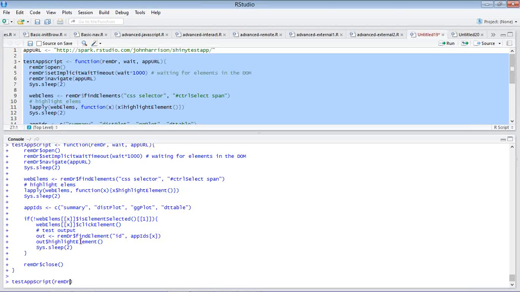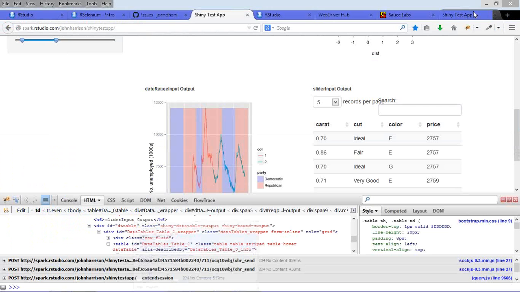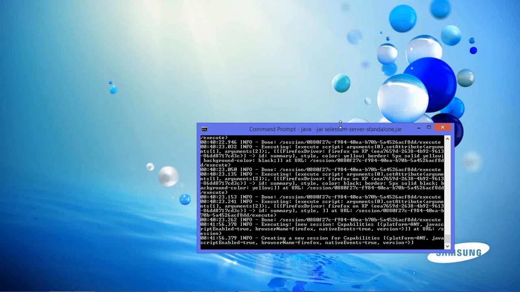So we're passing it the remote driver class we've just created. We're going to wait for, let's wait for 10 seconds. That doesn't mean it will wait for 10 seconds. It means it will wait for a maximum of 10 seconds to find an element that's not present in the document object model. And let's run that. We're going to close it down and just see what happens.